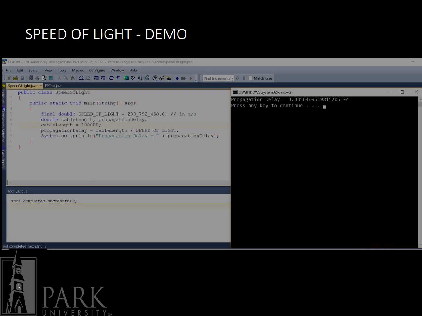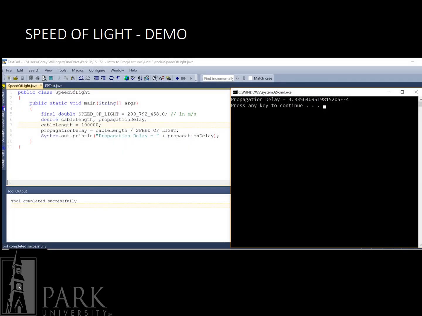Okay, so what happens if we try to change the value of a constant once it's been initialized? So you can see here we have the speed of light program that assigns a value to the speed of light up here. Right here we assign a value of about 300 million to the speed of light. And it runs and executes just fine.